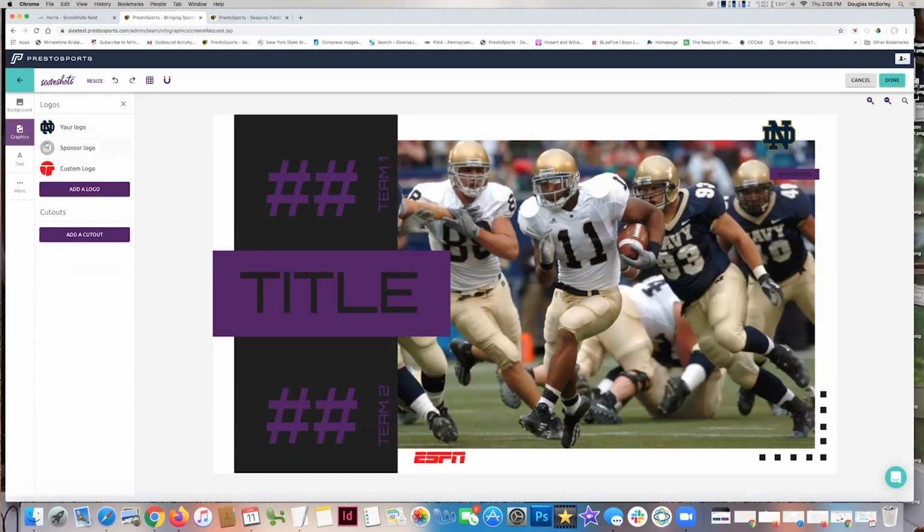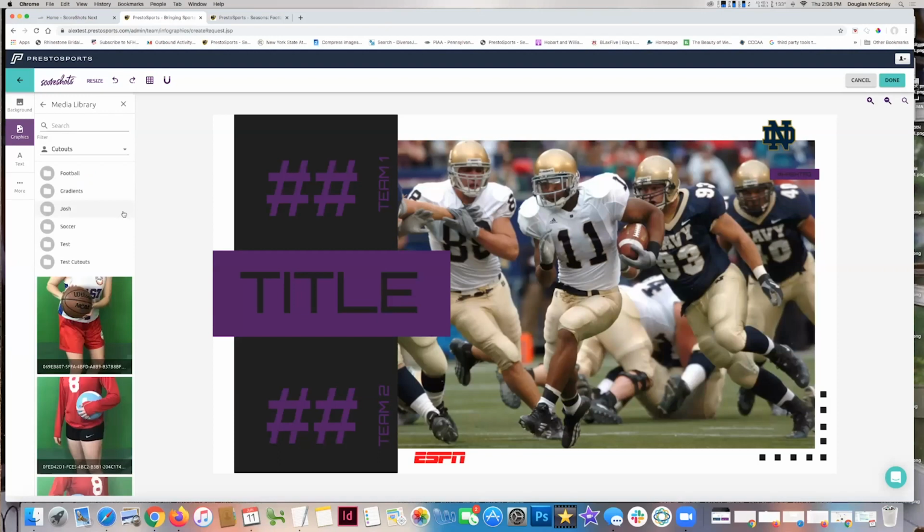Now, within the graphics tab, we also have the area here with cutouts. If I click on add a cutout, and this is just an example, I'll go to my media library. I have one in my soccer folder.